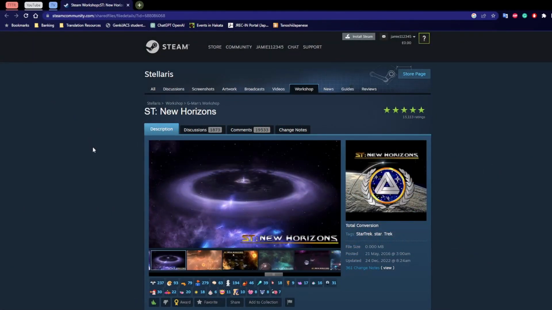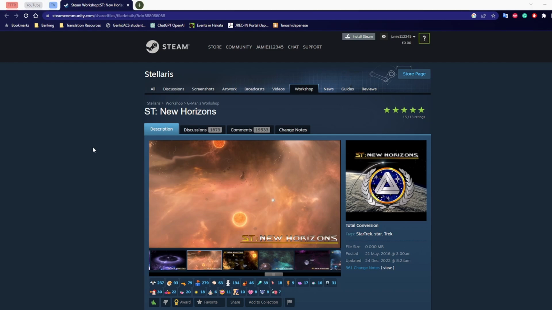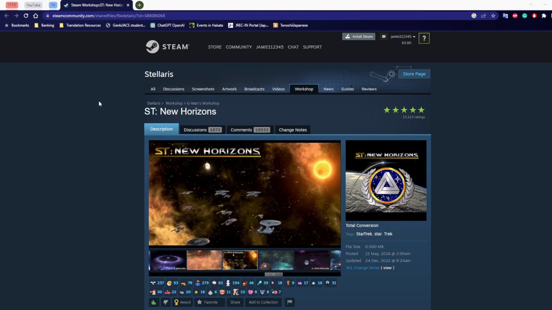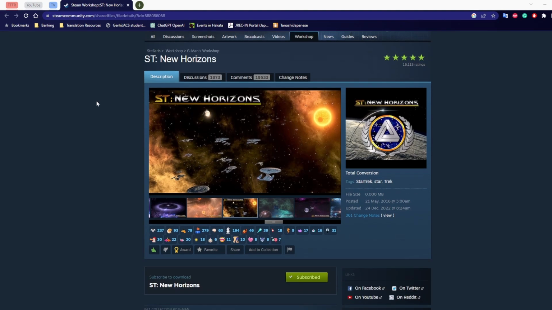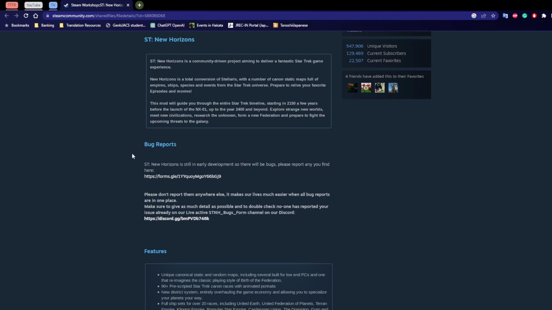If you find a bug in Star Trek New Horizons and you would like to report it, the easiest way to do that is to go to the Star Trek New Horizons Discord. How you can do that is go to the Star Trek New Horizons workshop page, either in Steam or in your browser. Scroll down to the bug reporting section, so bug reports, and there is both a Google form there and the Discord link. I would recommend clicking on the Discord link.